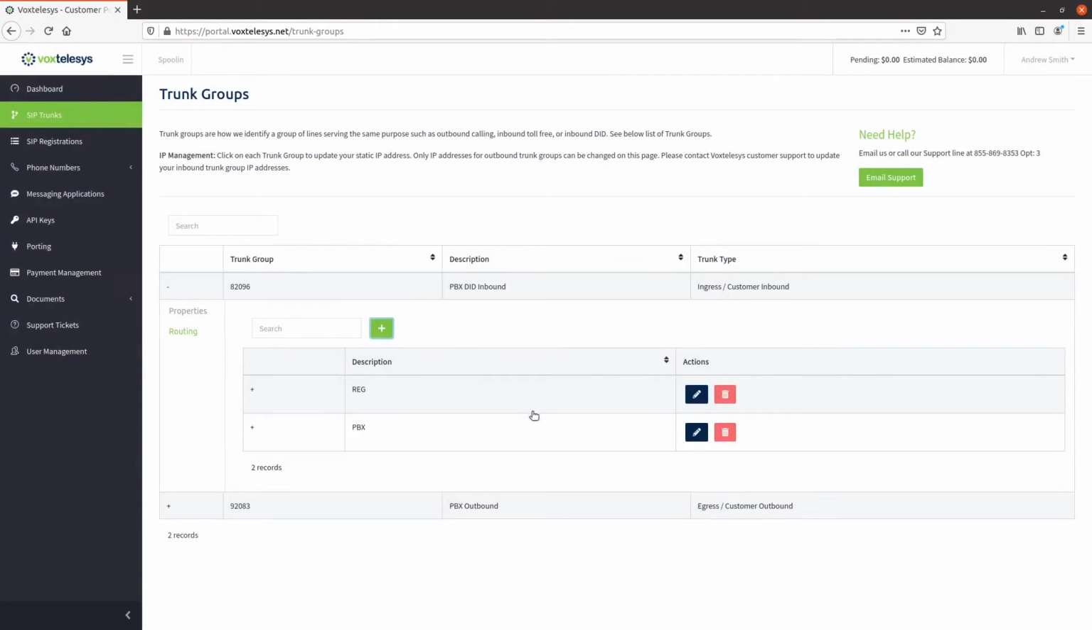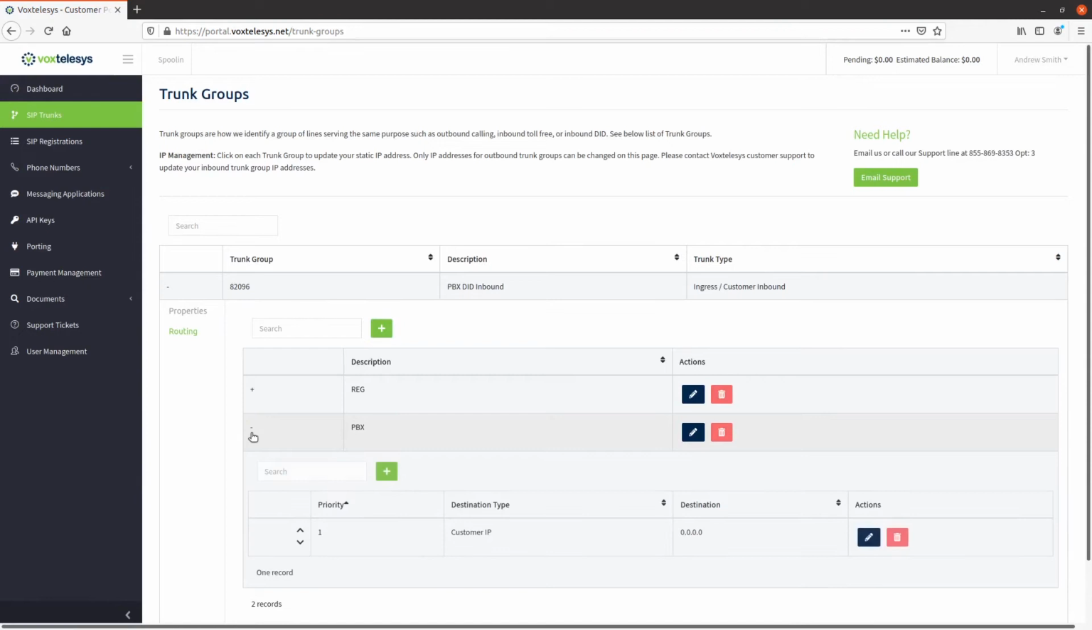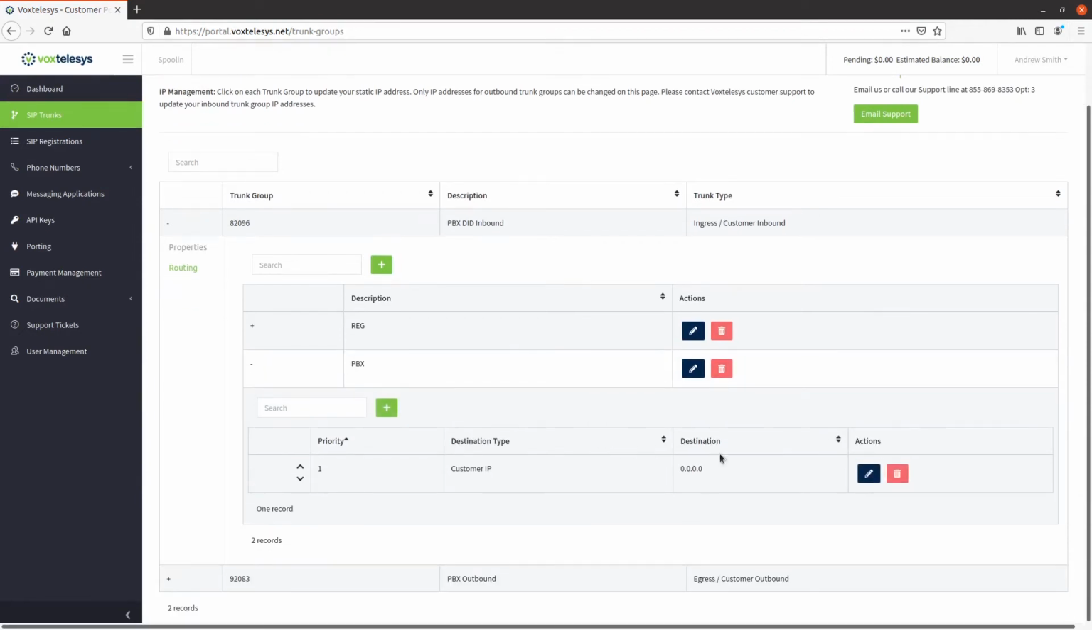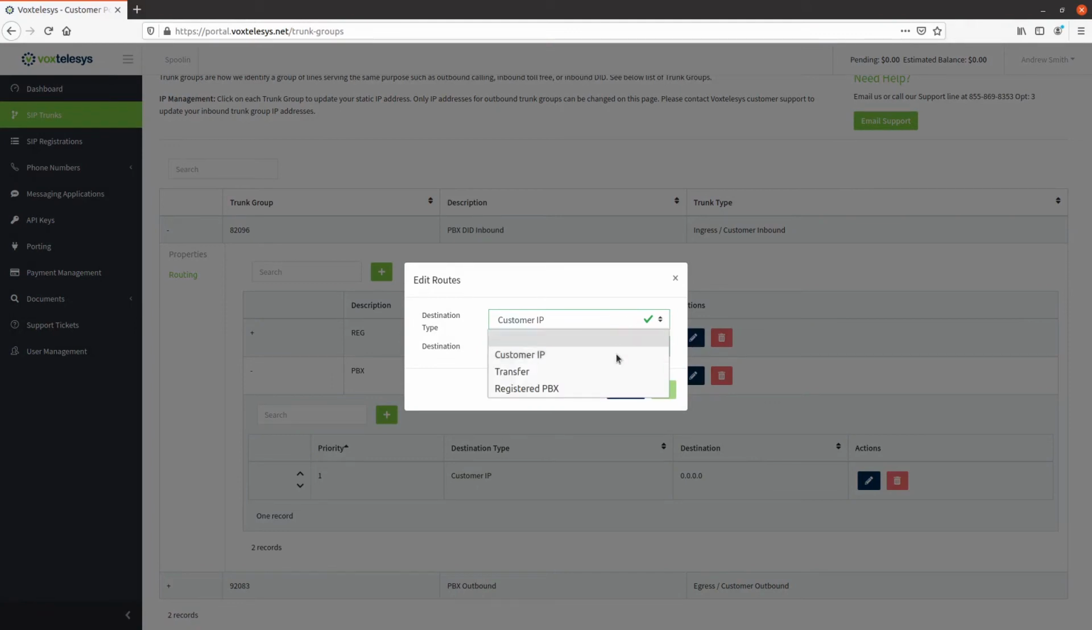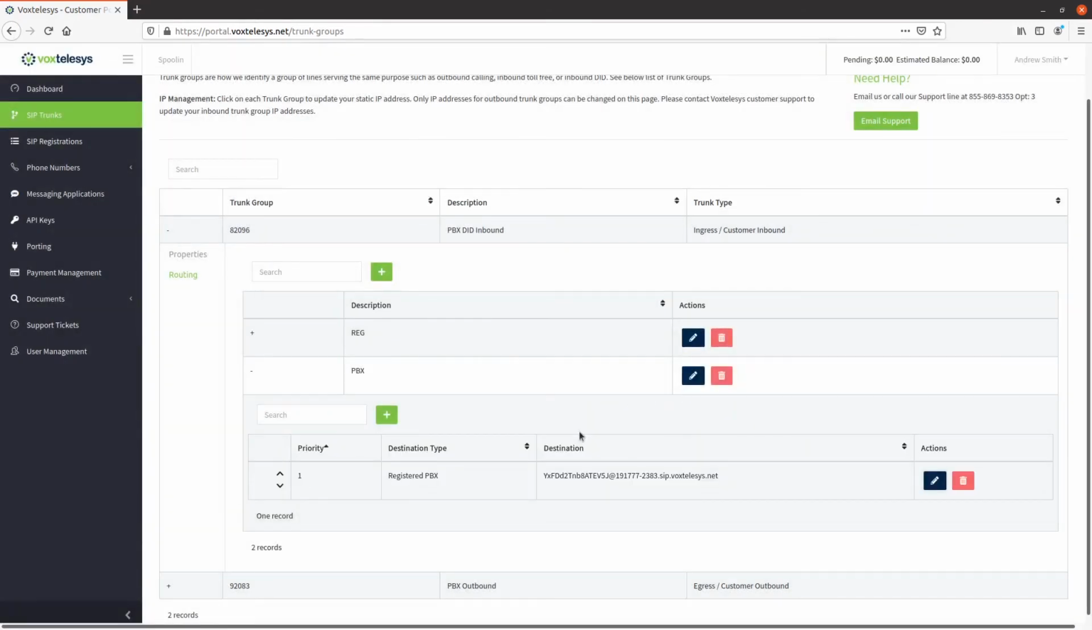Click on the plus sign to the left of your new route profile. This will show a route that can be modified by clicking on the Edit icon under Actions. Select Registered PBX as your destination type. Under the Destination dropdown, select the registration associated with your account.